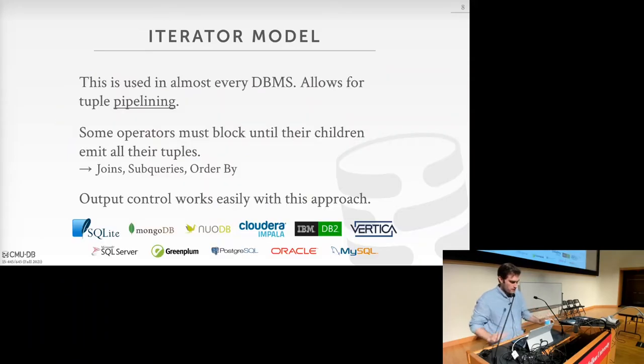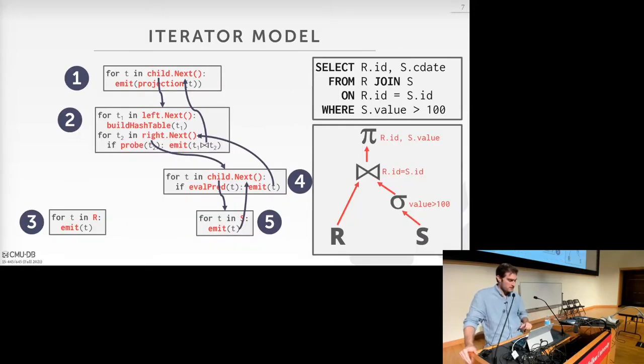Okay. So just to summarize the iterator approach, this is used in pretty much every mainstream DBMS. It allows for what's called tuple pipelining. If you look at how these arrows look on this right side, every single tuple we emit is going to be pulled up by the parent operator all the way through the query plan. The tuple t that we emit in step five needs to end up in our result set, so it's going to be pulled through every next call all the way up through the entire query plan.